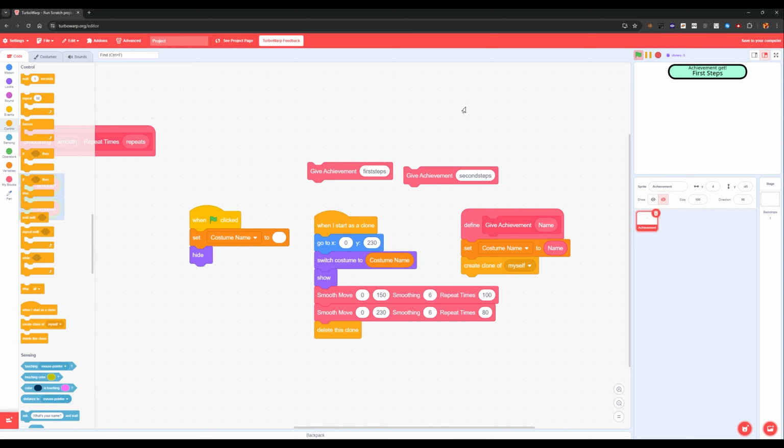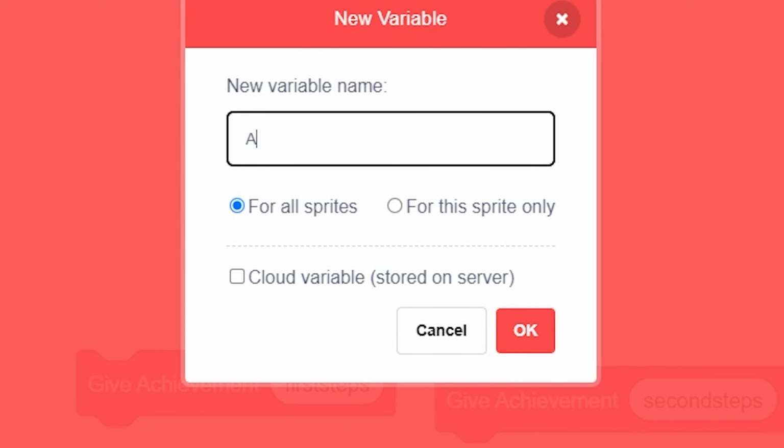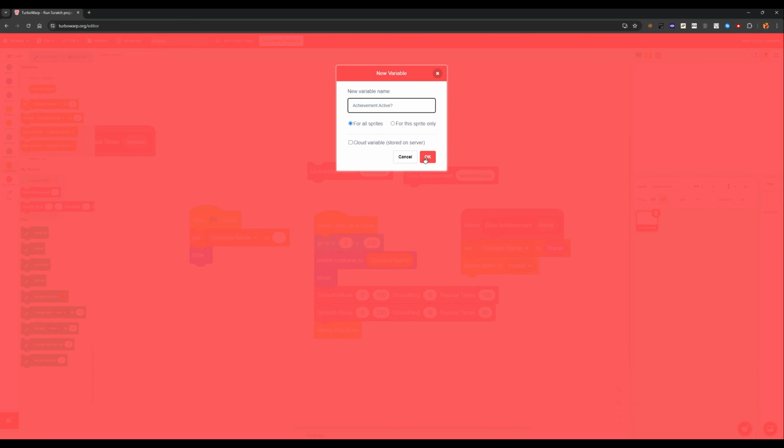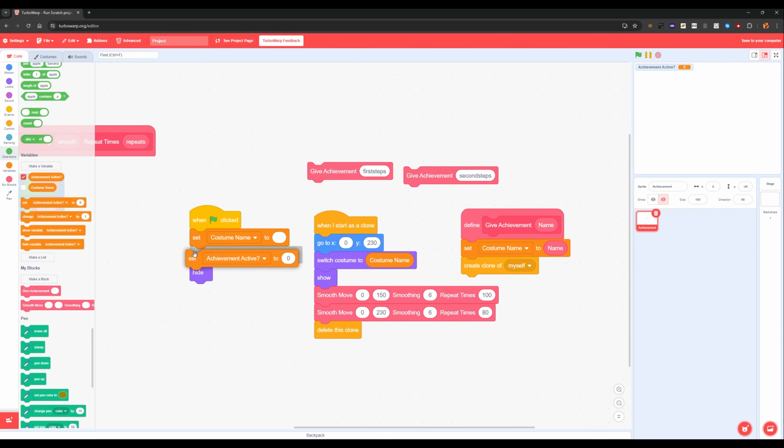So I want these clones to wait until the previous achievement is gone and then show themselves on screen. So what we can do is we can go over here, we can create a new variable. We can call it achievement active question mark. Make sure it's for all sprites. Click OK. We're going to go ahead and set achievement active to 0 under the when green flag clicked.